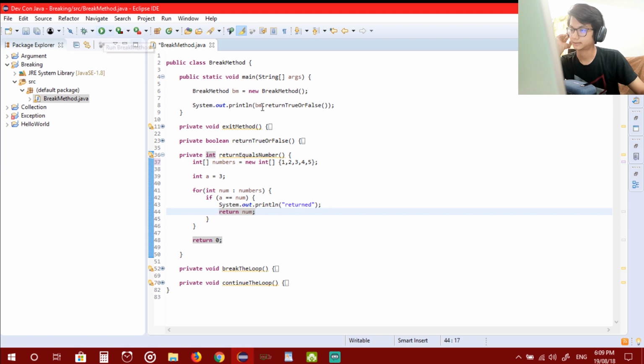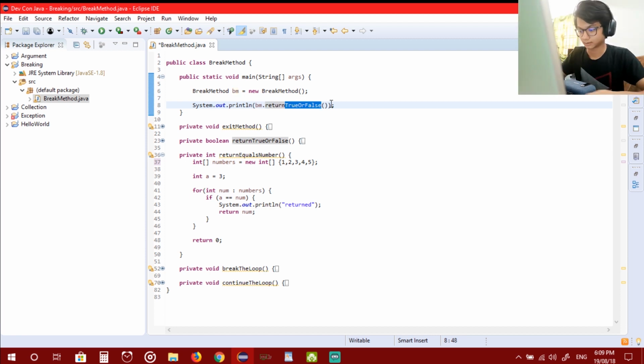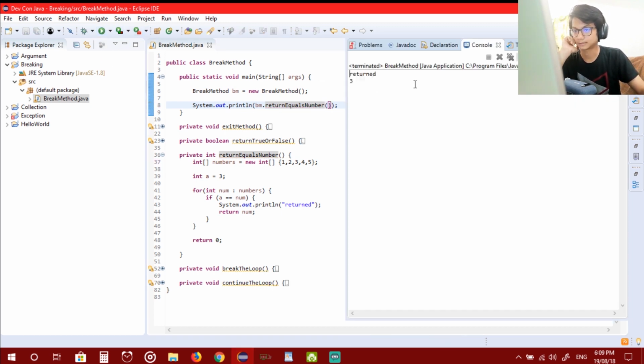So when I run this, for that I have to change this return equals number. And when I run this, it will print return and 3 because it returns the number and prints this one.